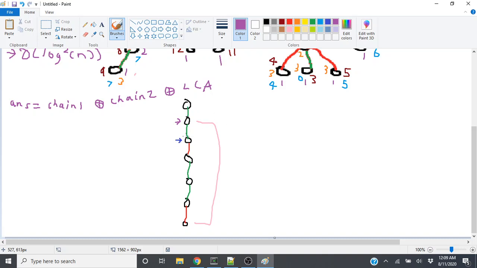Then we will query the segment tree for this vertex to this vertex, and then we will essentially return the answer because we're done. We've hit the top, and there's no reason for us to keep looking at this vertical chain.